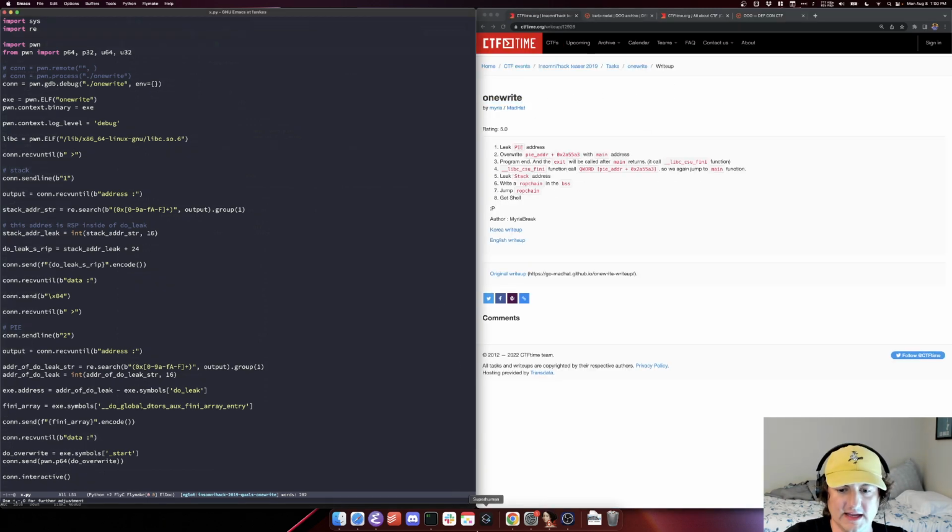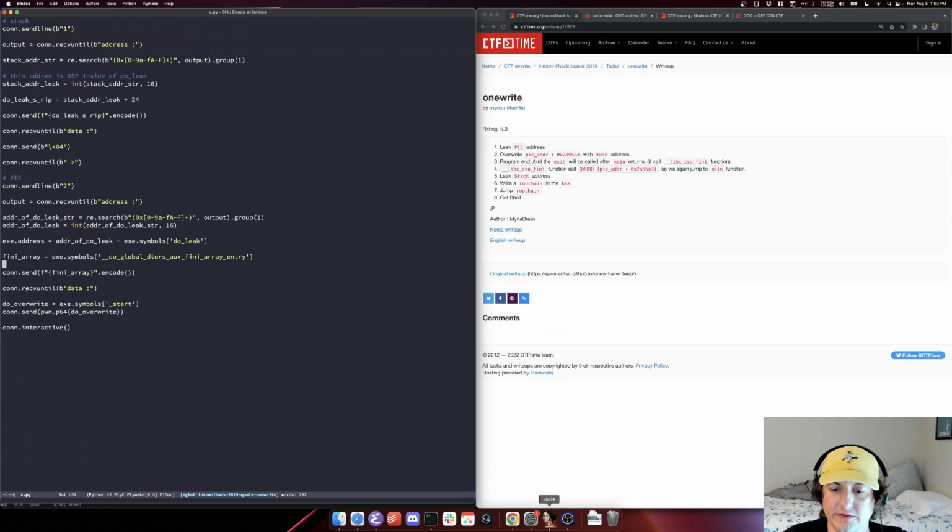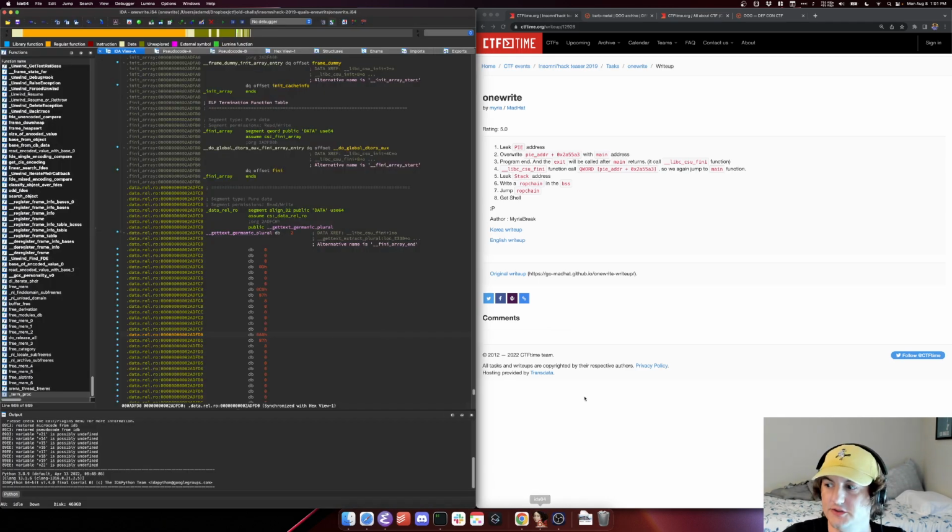Where we were last time is we had leaked the stack and the PIE addresses, and we were able to then redirect control flow. But the problem that we were struggling with is where to go from there. So what address actually to then overwrite?